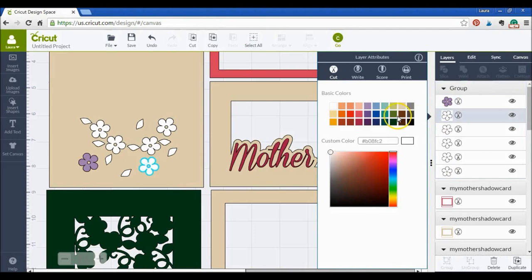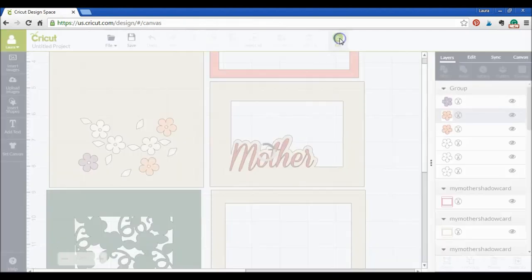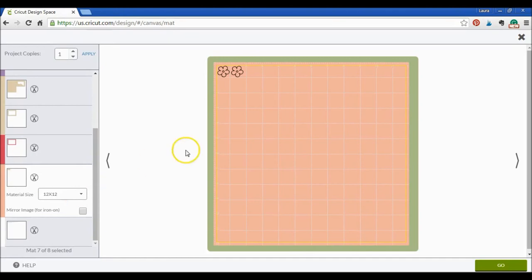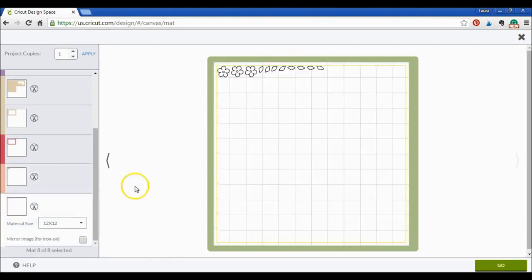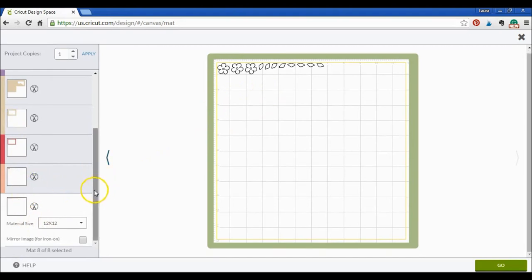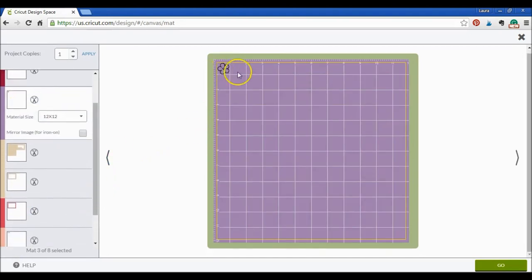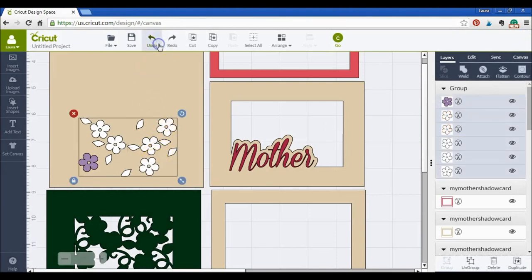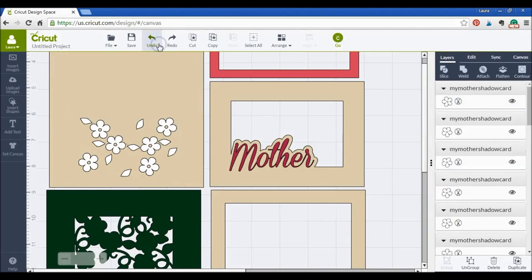So I could choose one to be purple, one to be pink. Let's say we do another one pink. And now when you click go, they're grouped so that when you move them around the cutting mat, they move together. But when you actually cut them out, it will cut them out not how they were placed on the mat, but just in the space saver way. So you'll see there's some here, and here's the one little purple one I cut out.